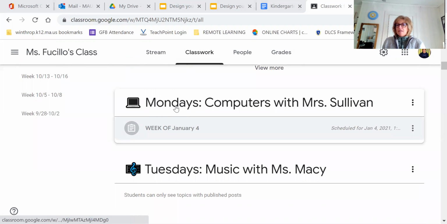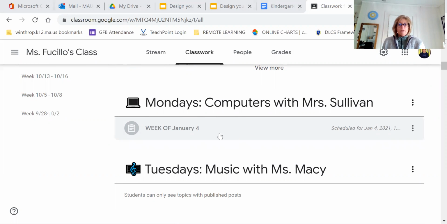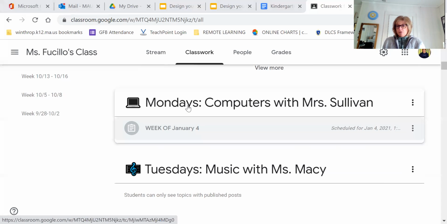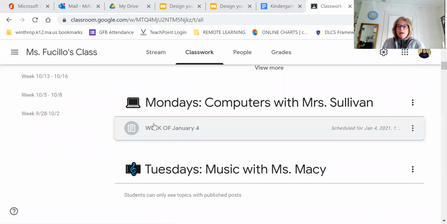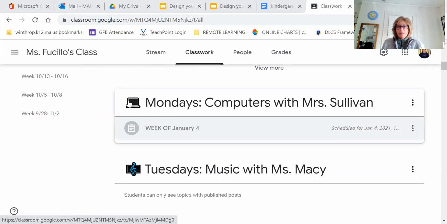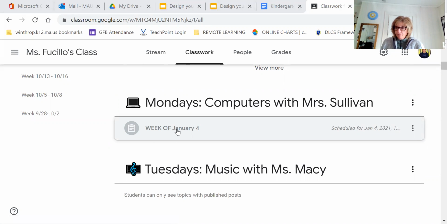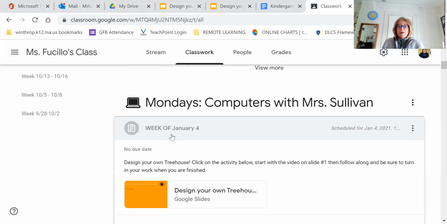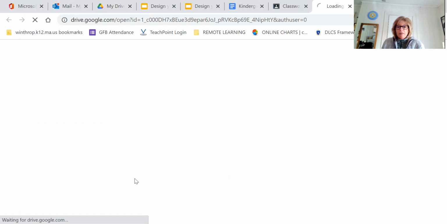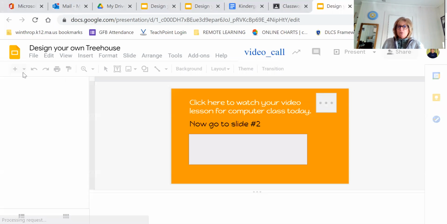And you will see folders set up, boys and girls, with each of your specials, because all your specials are being recorded now. So as you can see, Miss Fusillo's class has computers on Mondays. You might have computers on Tuesdays or Wednesdays or Thursdays or Fridays, just like you did before break. So underneath that little computer icon, that little picture, you'll see week of January 4th. That's this week. So whatever day you have computer special, you will find this lesson in your teacher's Google Classroom. You will click on that orange box and it will take you to your lesson.